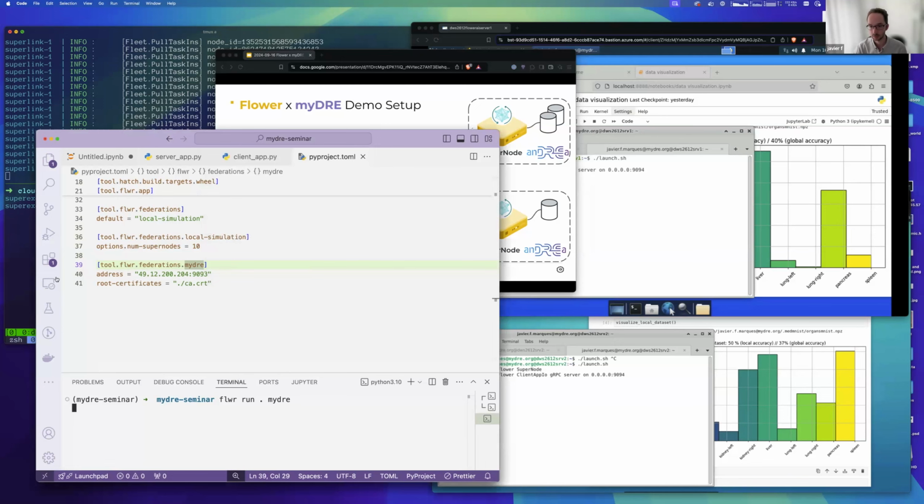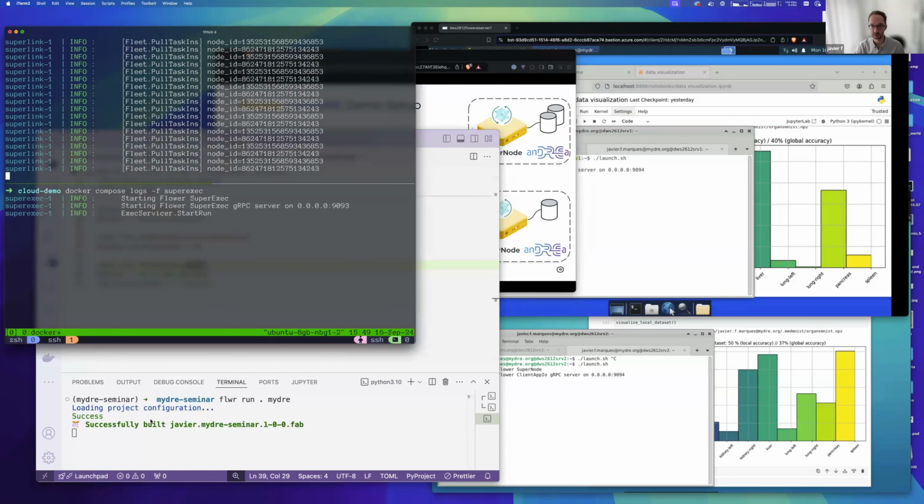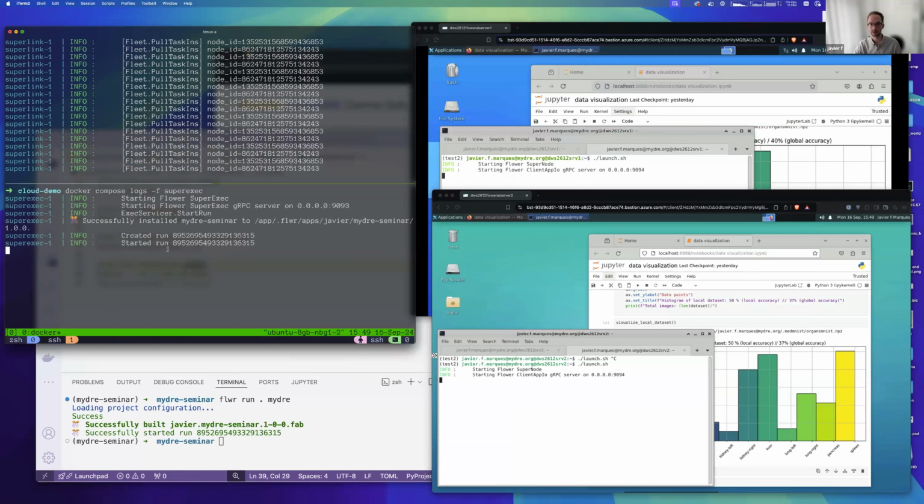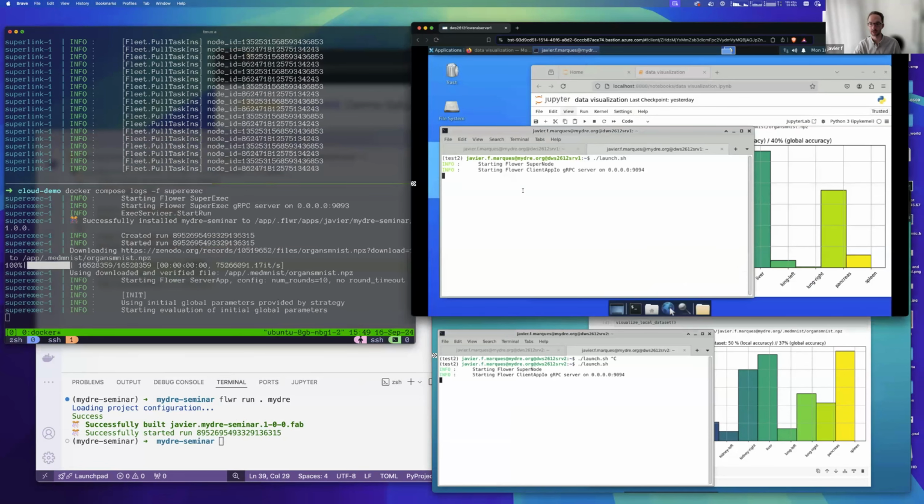So I'm gonna do this. So you can see successfully built. .fab is the naming convention we have. Now we can start seeing things are starting here. Started the run. And then very soon we're going to start seeing activity here.